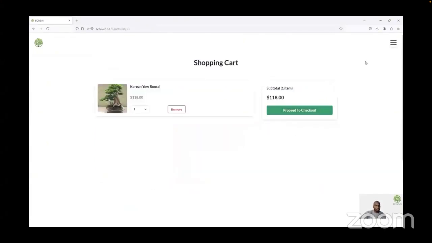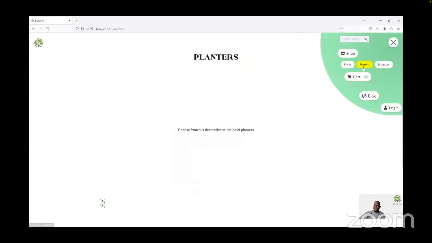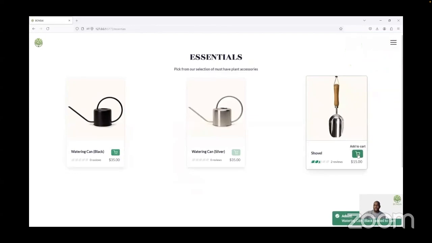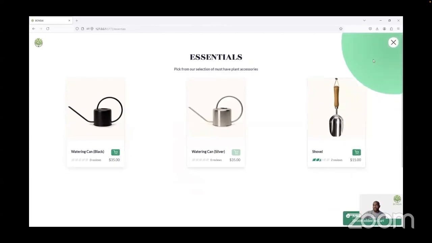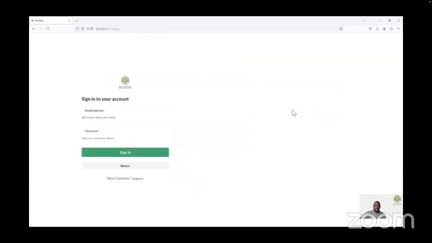Mary also realizes that she needs some accessories for the bonsai. So then she goes here. You see the cart has 1 item. You hover over shop, and you're able to navigate all the categories here. She sees the watering can, so she adds it to the cart. And then she also adds the shovel to the cart. Now you see the cart get updated with 3 items. And now Mary has second thoughts about buying the shovel, so she removes it from the cart. You see the subtotal get updated, and now she proceeds to check out.